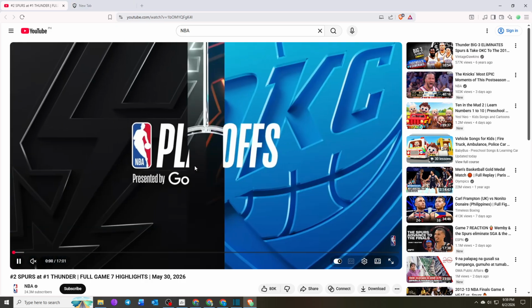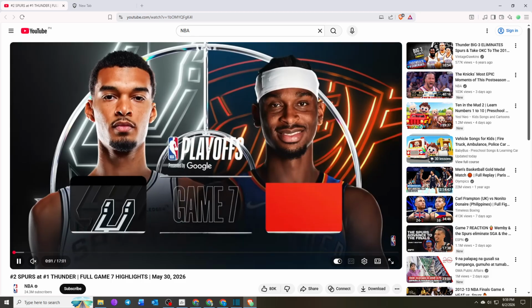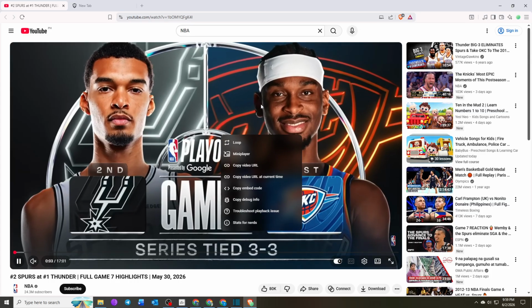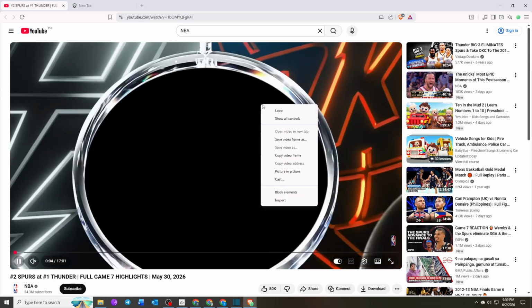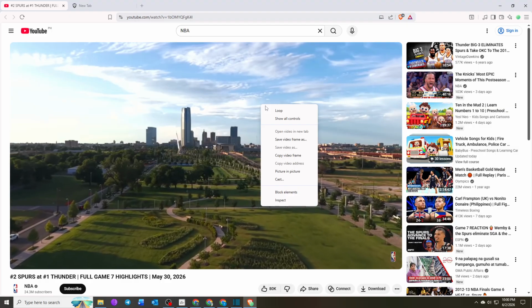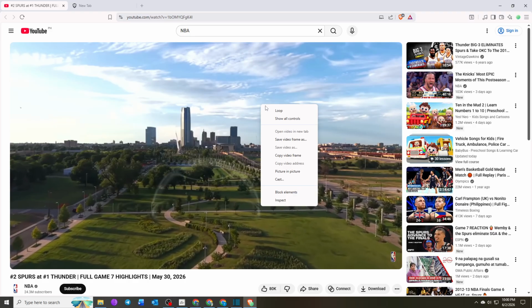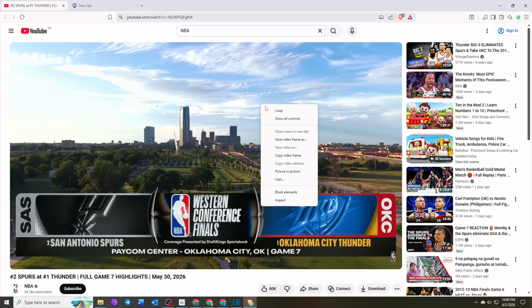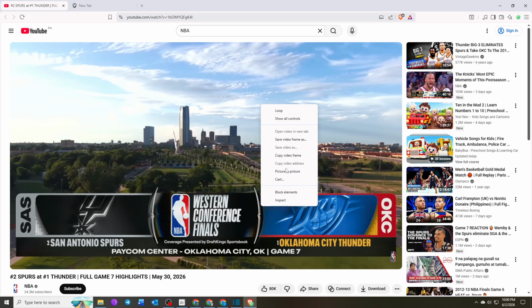Next, move your cursor over the video and right-click anywhere on it once. Depending on the website, this may open the website's own video menu. After that, right-click on the video a second time. This will bring up Brave browser's video-specific context menu, where you'll find additional playback options. When the browser's video menu appears, look for the option labeled Picture-in-Picture and click on it.